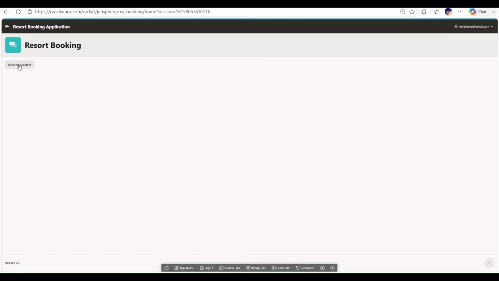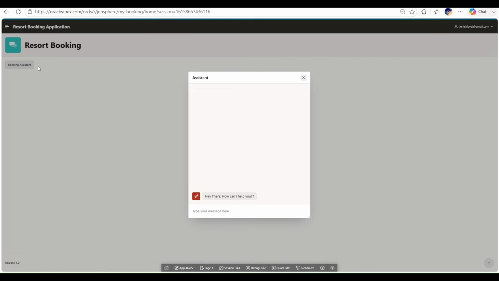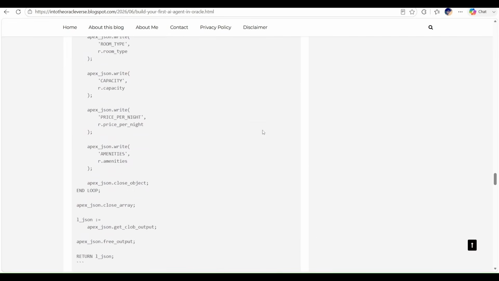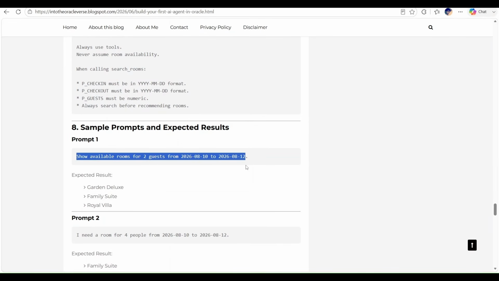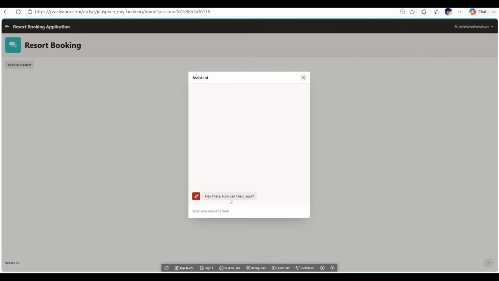I have a button here. Now let's check if it is working fine. As you can see, we get the actual welcome message. Let me go back over there and take a sample prompt. I'm asking it to show available rooms for 2 guests, and we have 3 expected results. Let's see if it is working fine.